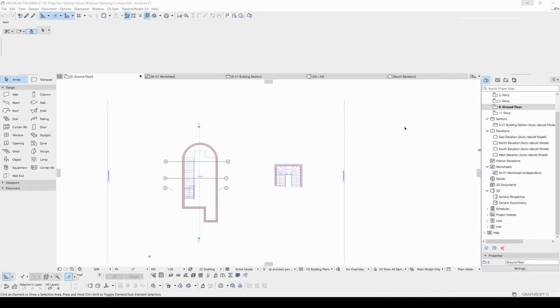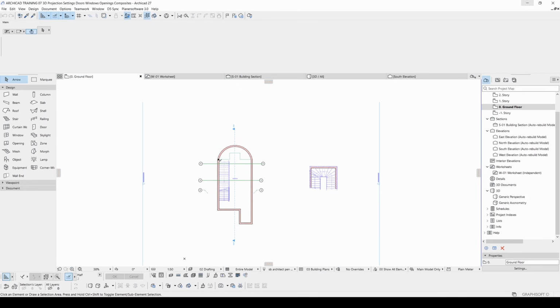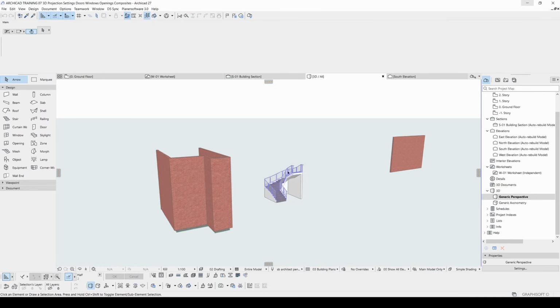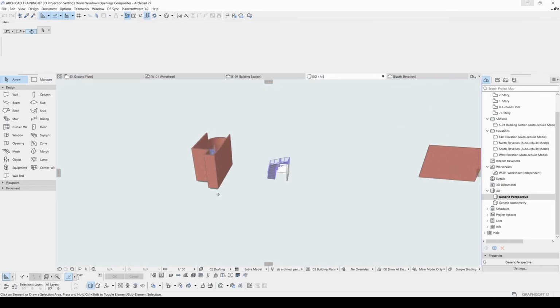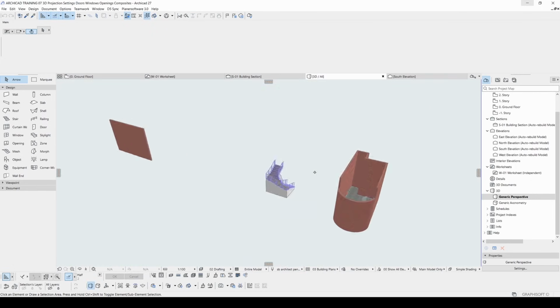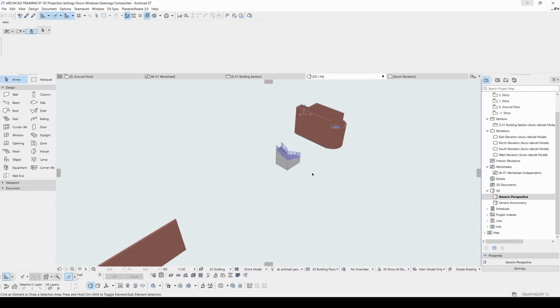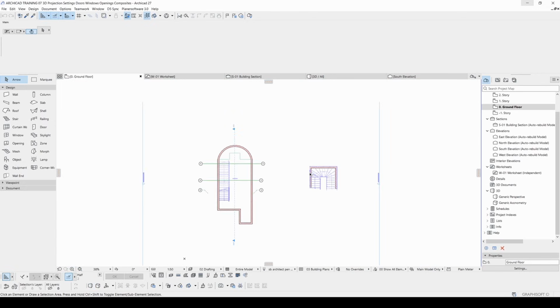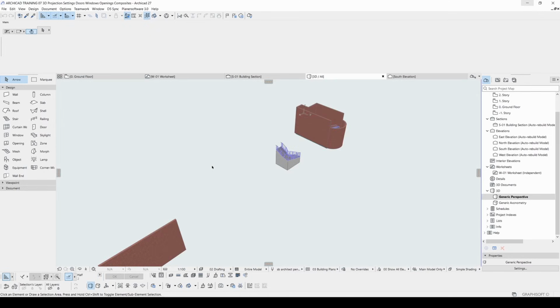I hope your learning progress is going great, and today we are going to learn how to create doors, windows, openings, and composites, and I will show you the 3D projection settings. If you want to go to the 3D window in Archicad, you can hit the F3 button and you can find your 3D elements which you created in the floor plan, and if you hit F2, you will go back immediately to ground floor. But if you hit the F5, you will see the same, but there's a difference.